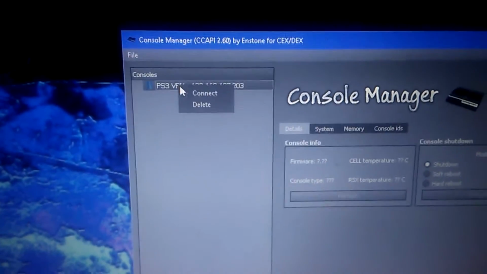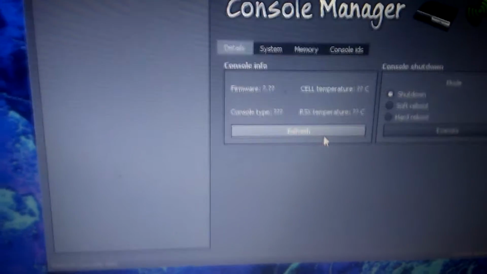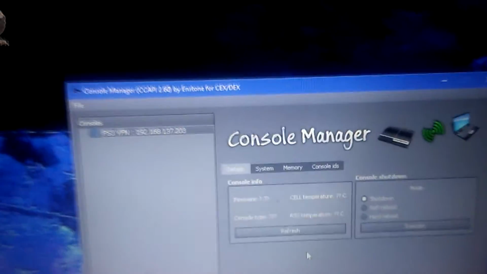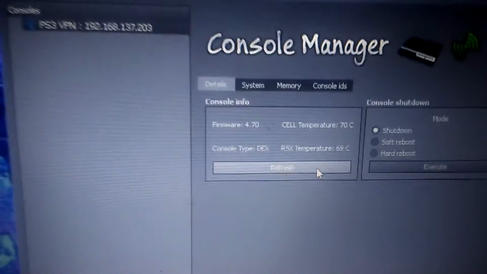Okay. So once you're on your PC, again, as you see, I already have the PS3's IP in there. And you just want to right-click and click Connect. And it'll say Connected to PS3, or whatever yours is. And you can refresh it to check your cell temperature, what version you are, and all that. And then, okay, so the last thing is how to connect an RTM tool, which is kind of like a part of that.